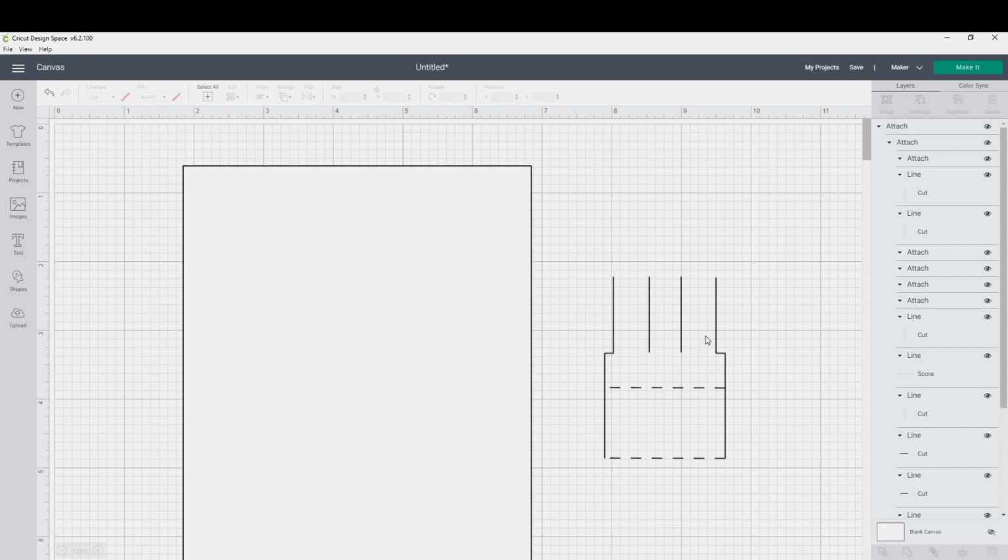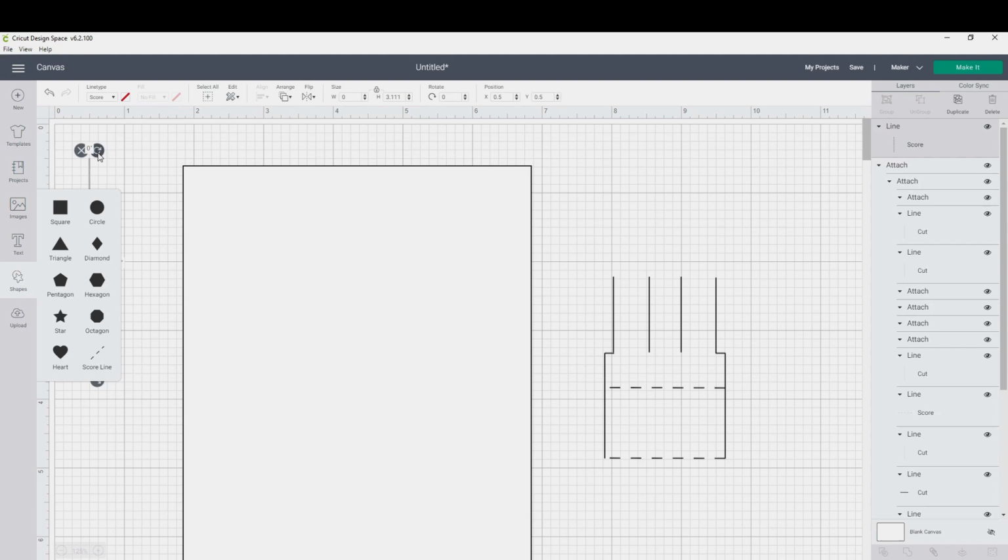We now need a score line that goes across the top here. You want it to go all the way across so you can fold this whole portion. How I do that is shapes, score line, turn it, and then we're going to change it to the size that we need from this point to this point, which is 1.5 inches.